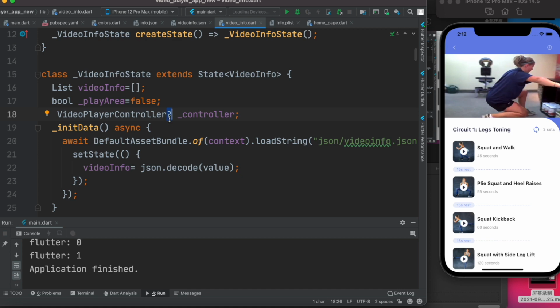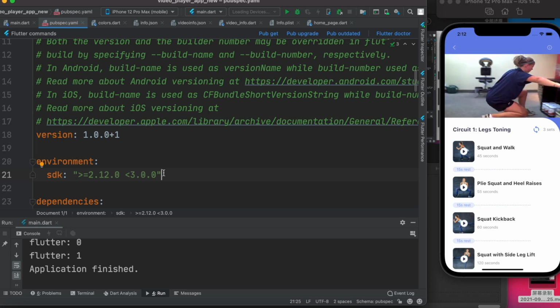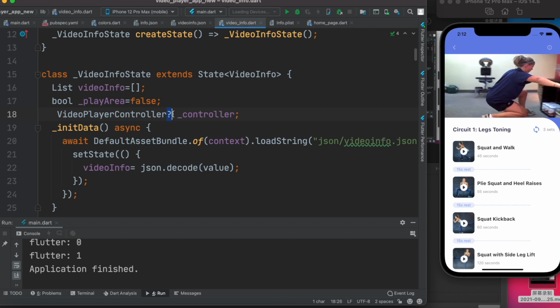For me, in this environment, I have to have this one, otherwise it will throw an error. Of course you can go ahead and write late, but it creates problems later, so I have decided to go with this question mark.